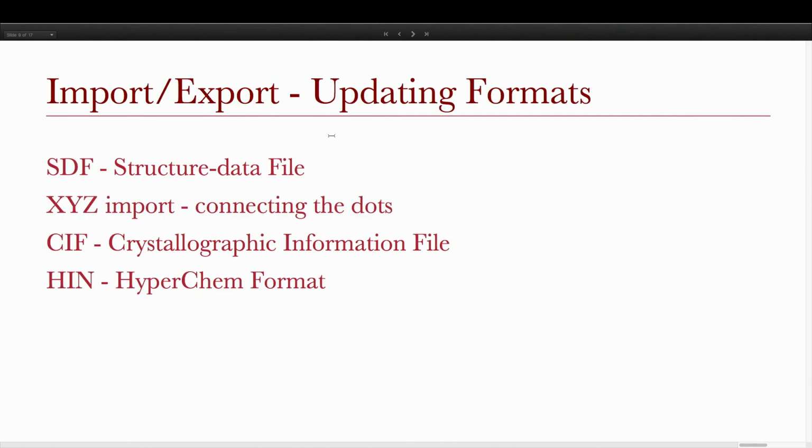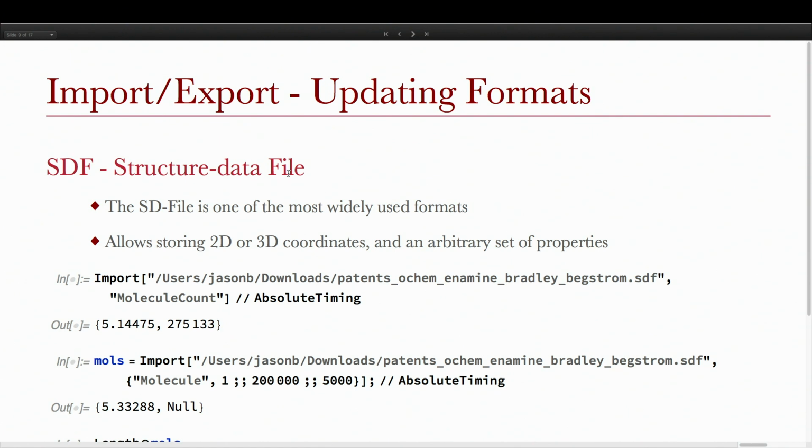Okay, so now we come to import-export, right? We've got various formats that have been around in the system for quite some time. When chemical data came out, we were able to import things like XYZ files or PDB files and create graphics out of them. Well, now when we import them, we can create a molecule, right? So with an SD file, this is one of the more widely used formats around now, it allows you to store 2D or 3D coordinates and an arbitrary set of properties.